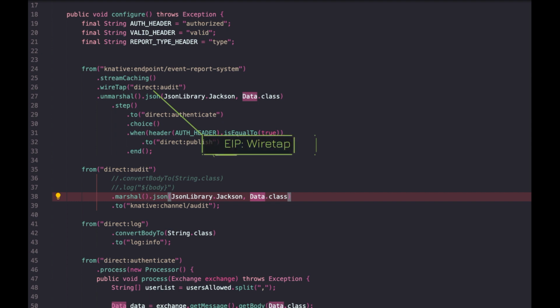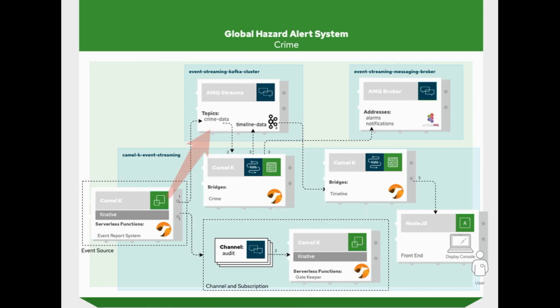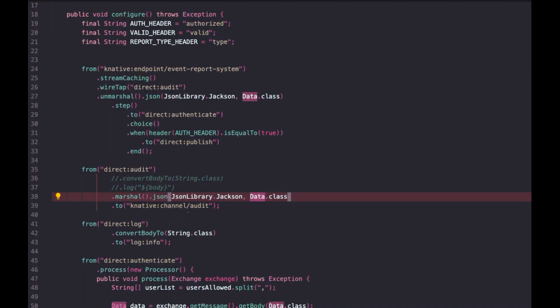And here we're also applying an enterprise integration pattern called wiretap that simply makes a copy of the events and then reroutes that elsewhere. When rerouting, we're simply putting the events into the sink that we just defined before, and to do that, simply specify the name of the channel.